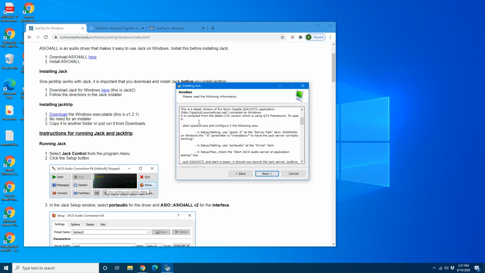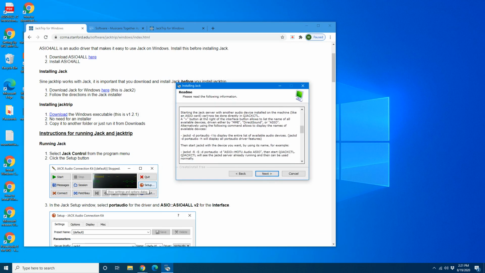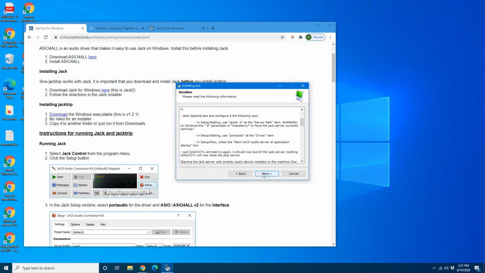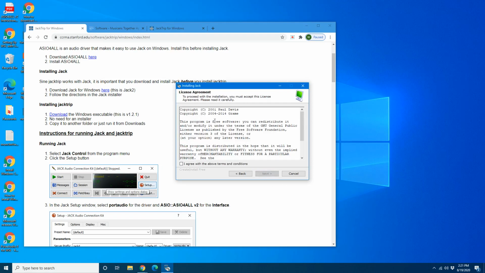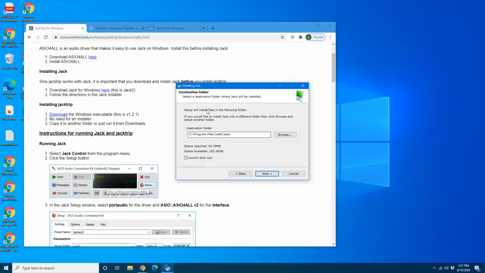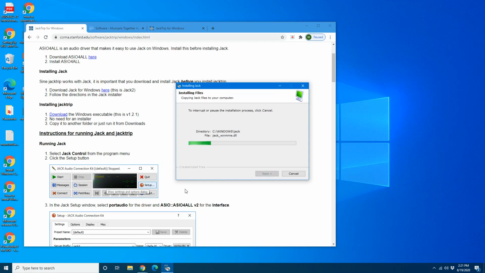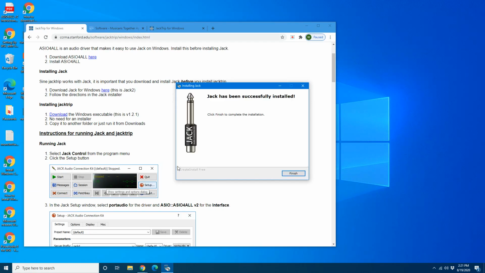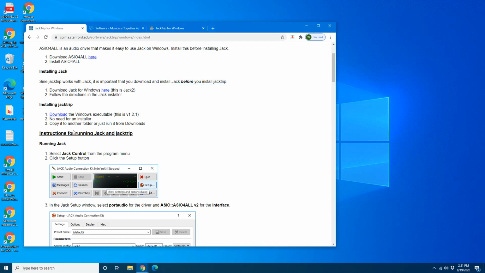All right, and we're going to read through some options that you could use to run Jack, but we don't need to know any of this stuff, actually. This will be very easy to run. We don't have to worry about options. All right, I agree with the above terms and conditions, so you'll want to read that and see if you agree or not. We're not recommending one way or the other. And the destination folder, we're going to take the default, and we're going to uncheck Launch Jack Now because we have other stuff to install. All right, we're finished with that.